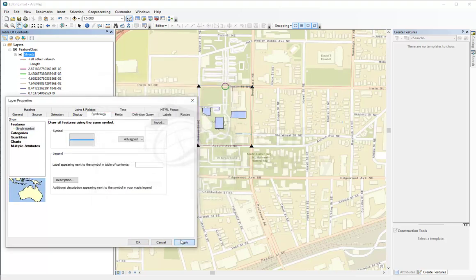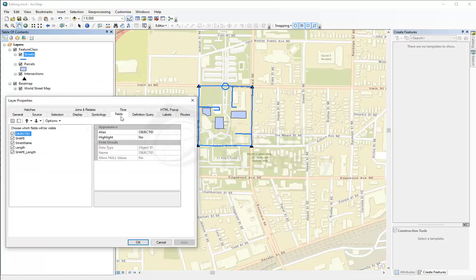Okay, apply. Fields, and here you can enable any fields. You can say I want to sort these fields in a certain way, ascending, descending, and you can say which fields you want to show when you do identify or the attribute table, and which ones you don't want to show.